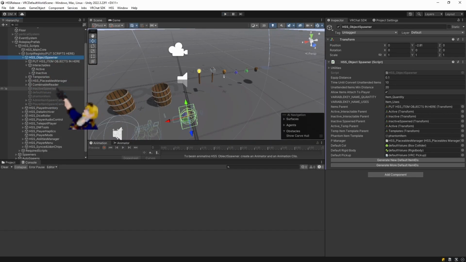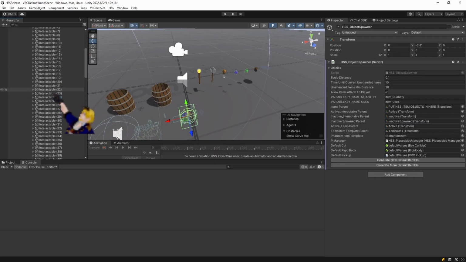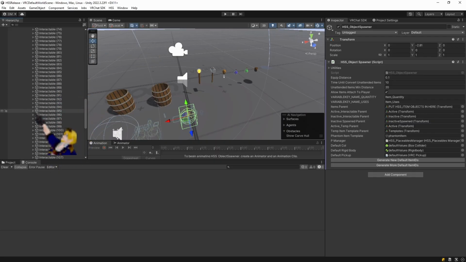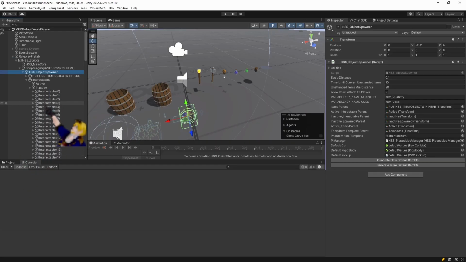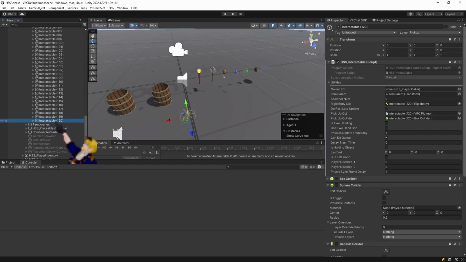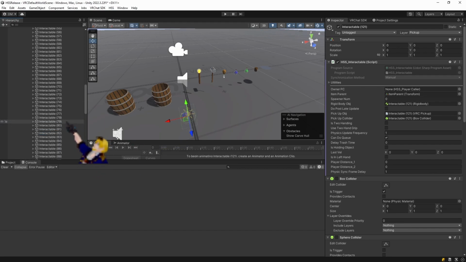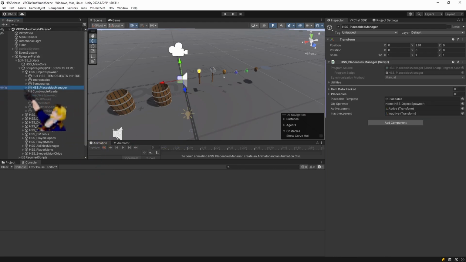To control how many interactables are within your system, you want to go under the HSS object spawner, interactables, and then inactive. However many are within this game object folder are essentially how many items can spawn within your project. If you want to add more, you just copy paste them, and that expands how many more interactables you can have. For placeables, you don't need to regulate how many there are, because the system will create new placeables as needed. Same goes for temporaries, as temporaries don't even need to use data. There will be as many as needed as the project goes.